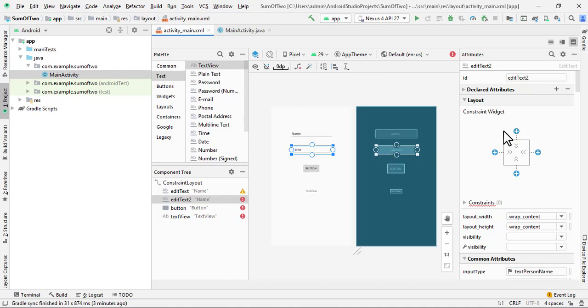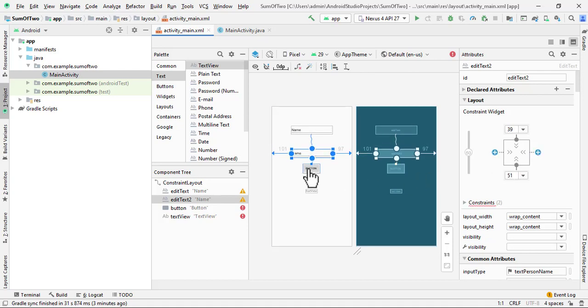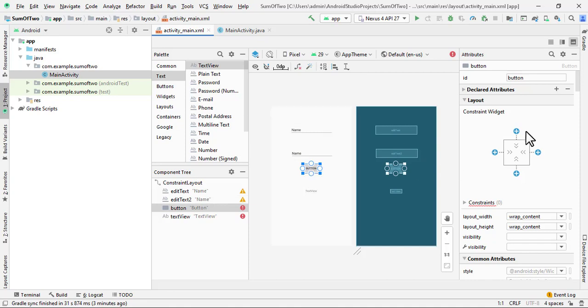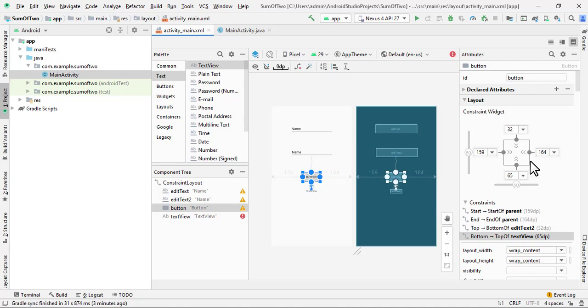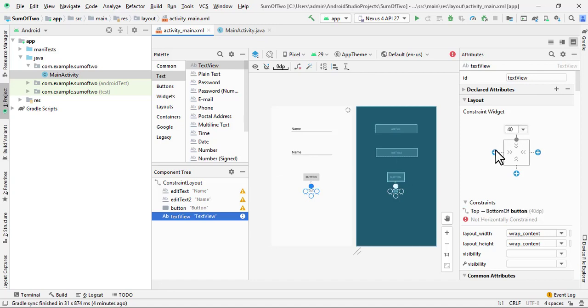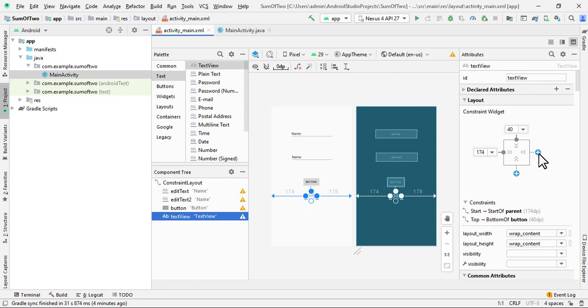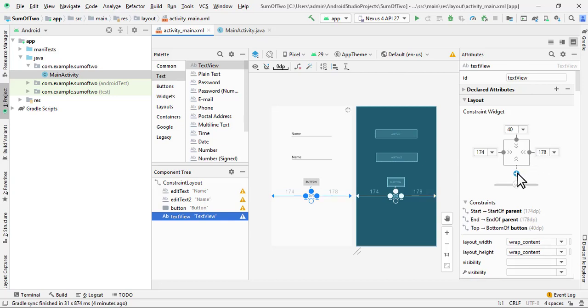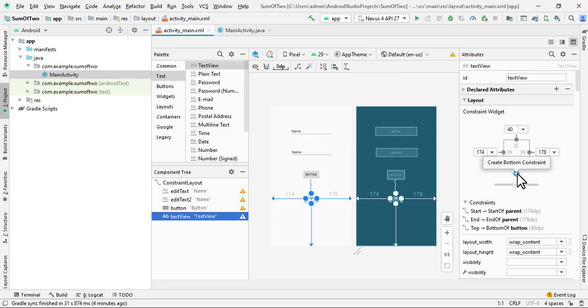And then I do the second one as well, plus, and then bottom constraint. Bottom constraint is again with respect to the button which I have dropped here. Now this button is also there. I'll create constraints on each side. And then I also have a text view. So plus, right constraint, and then bottom constraint. Now this last text view is with respect to the bottom of the screen.